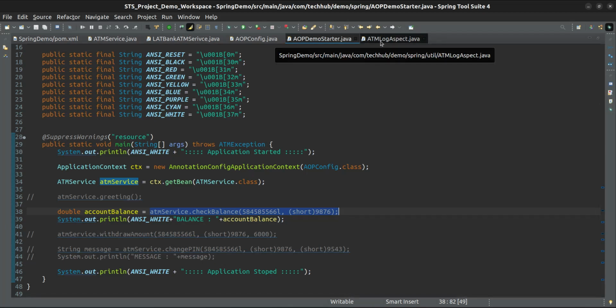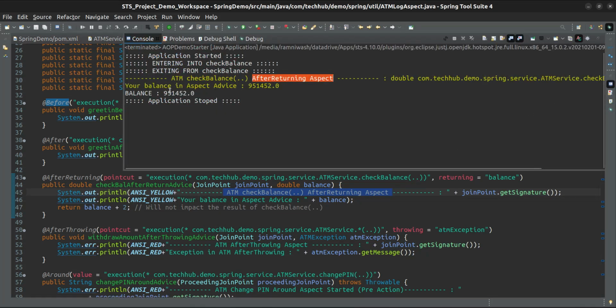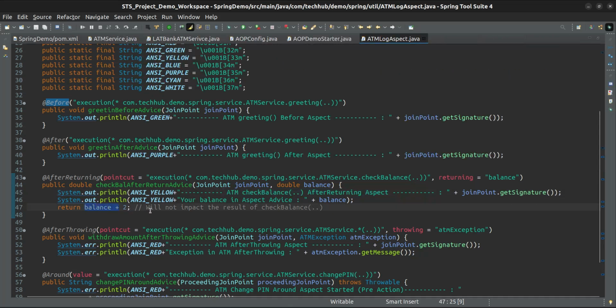It is executing this one in yellow color, check balance after returning aspect, and your balance, this one is printed inside the aspect itself. Your balance in aspect advice is this one. And if you modify this value, it will not impact the result of check balance. Okay, this is after returning.